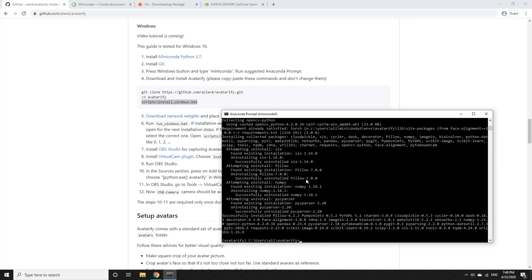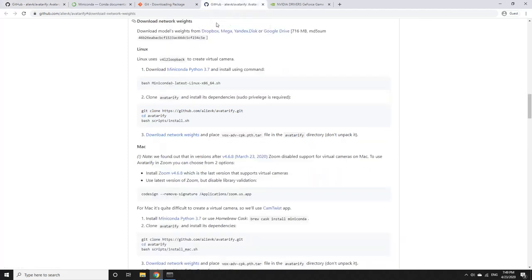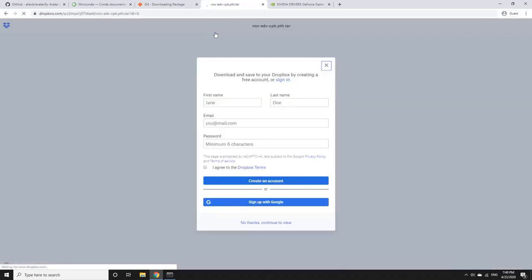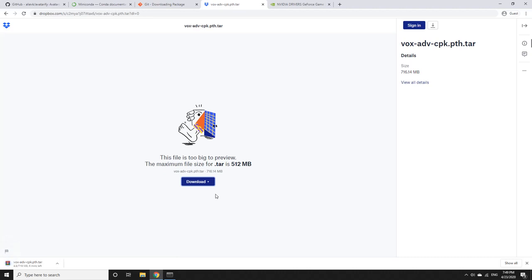Okay, Avatarify is installed successfully, and we go back to the manual, and what it says: download neural network weights. So here we have several links. Let's just pick Dropbox. These files are the same. Download, direct download. Okay, we have it.